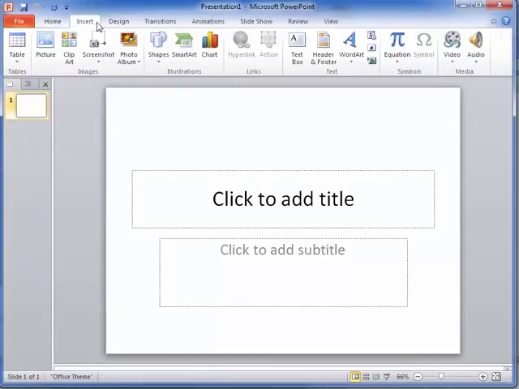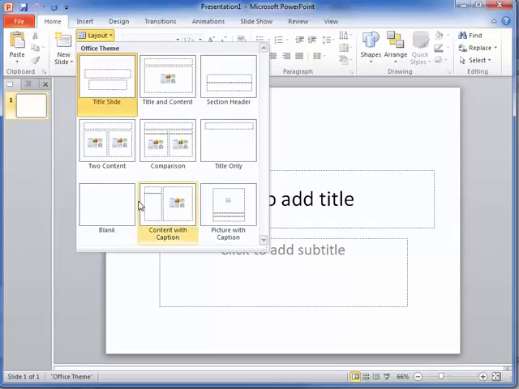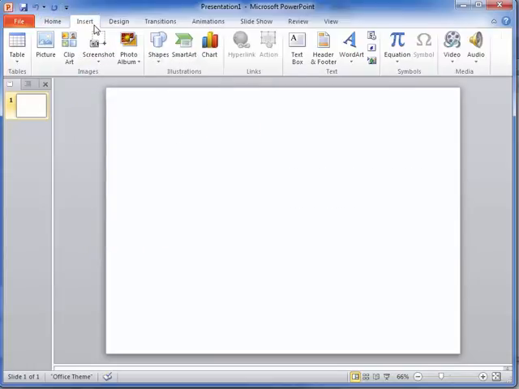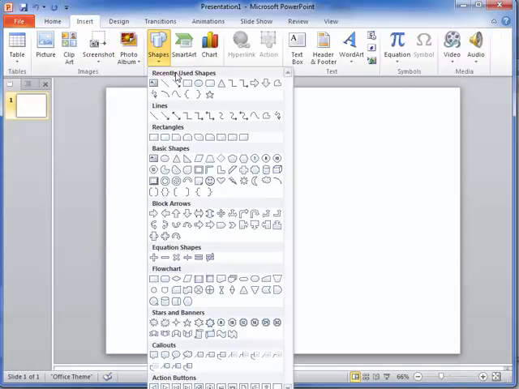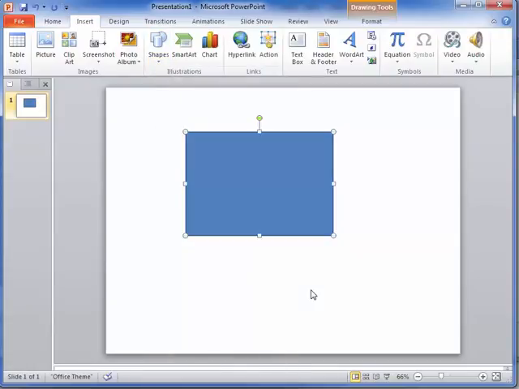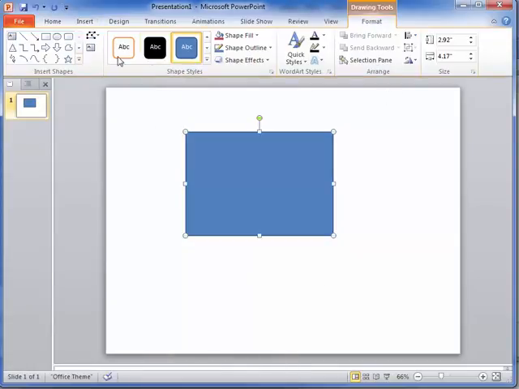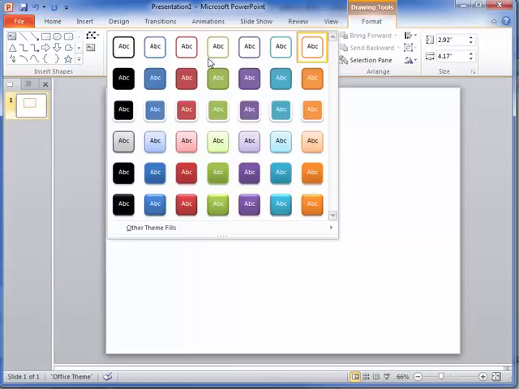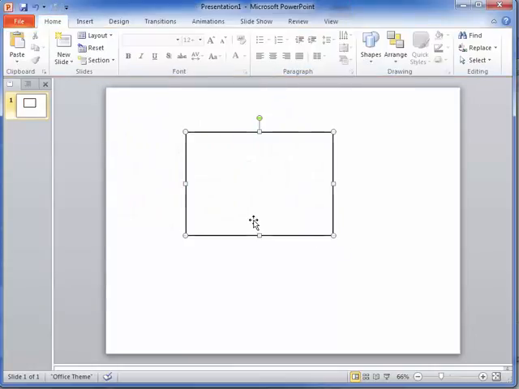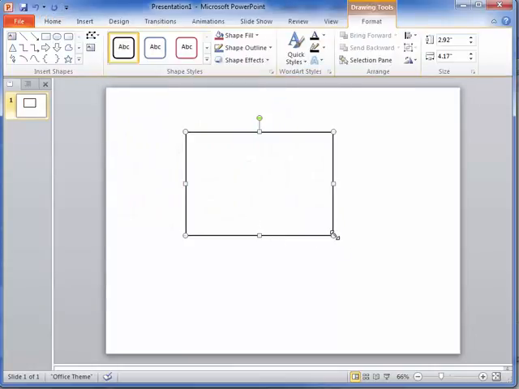So I'm going to go up to Home, Layout, and just go for a blank slide. Then I can go Insert, Shapes, pick a box, and start drawing a box. Then, formatting it very easily, I can just make it an empty box, and I can change the style to be a black empty box. Right there's a class diagram getting started.